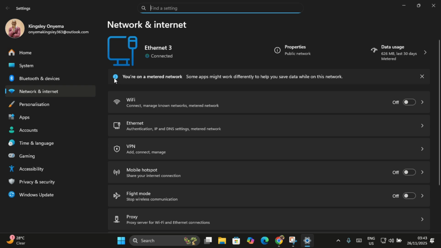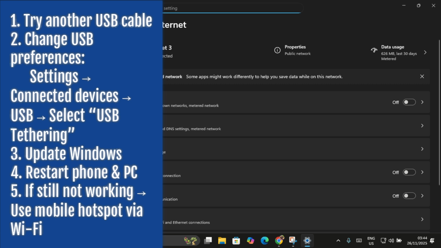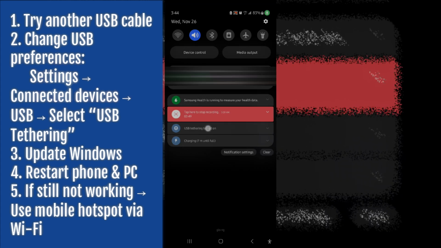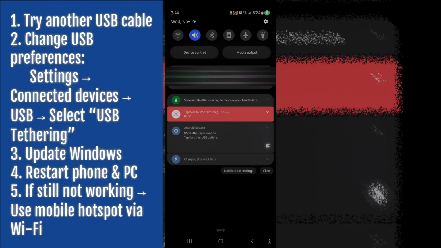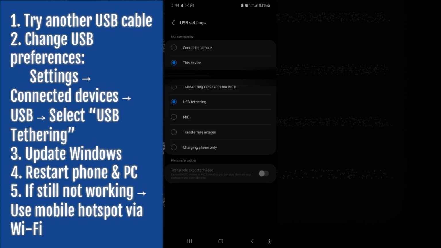I think this is well enough, but there are some troubleshooting issues which I would like to talk about. If it's not showing, maybe try using another USB cable, or try changing your USB preferences by making sure that USB is visible on the Android device. As you saw, it must be visible here for you to see that it can actually be turned on. And from here, you can see other settings. This is like a shortcut on some other Android devices for you to turn on USB tethering.